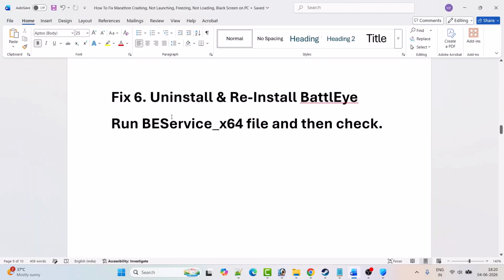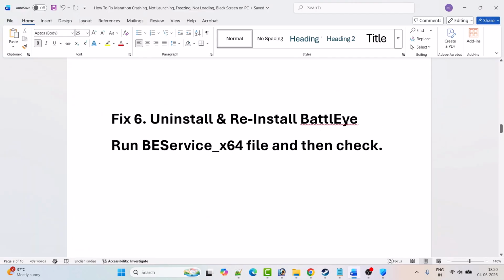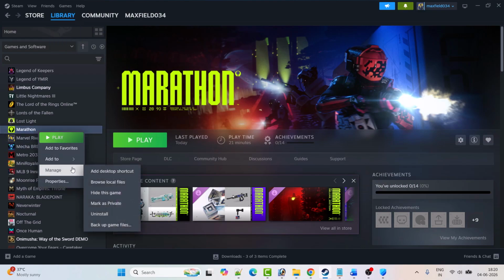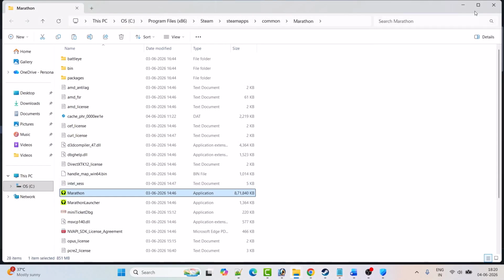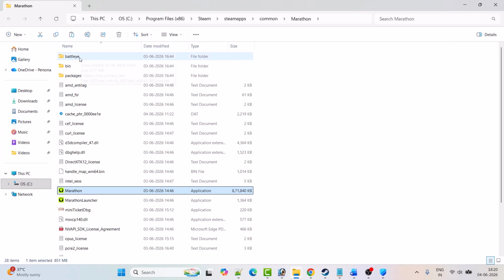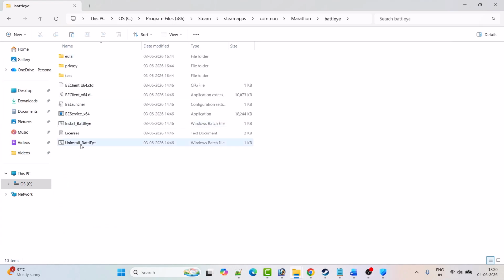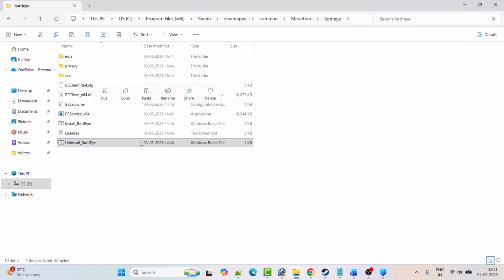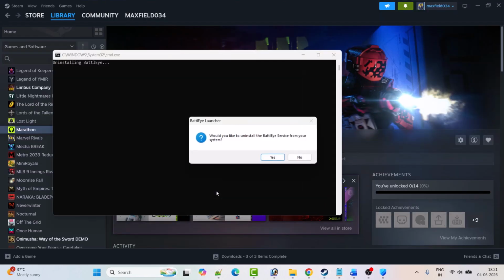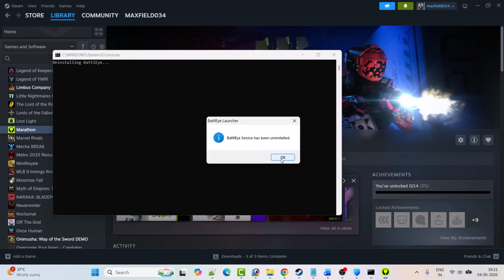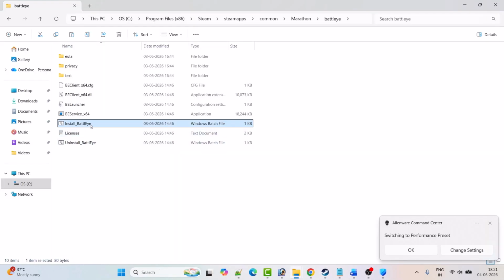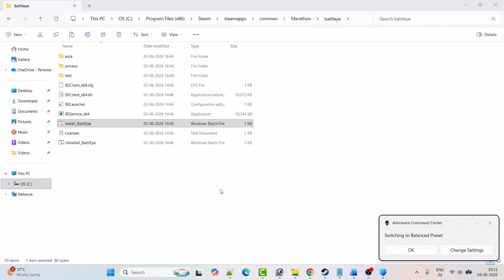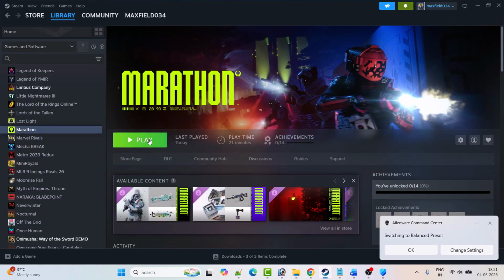in this video. Fix 6 is to uninstall and reinstall BattlEye. So again, open Steam, go to Library, right click on Marathon, select Manage, click on Browse local files. It will take you to the game installation folder. Open the BattlEye folder, and here you will see Uninstall BattlEye. Right click on it and then select Run as administrator. Click Yes to allow, click Yes, click OK. Now right click on Install BattlEye and select Run as administrator to install it, and then you can go ahead, launch the game and check.